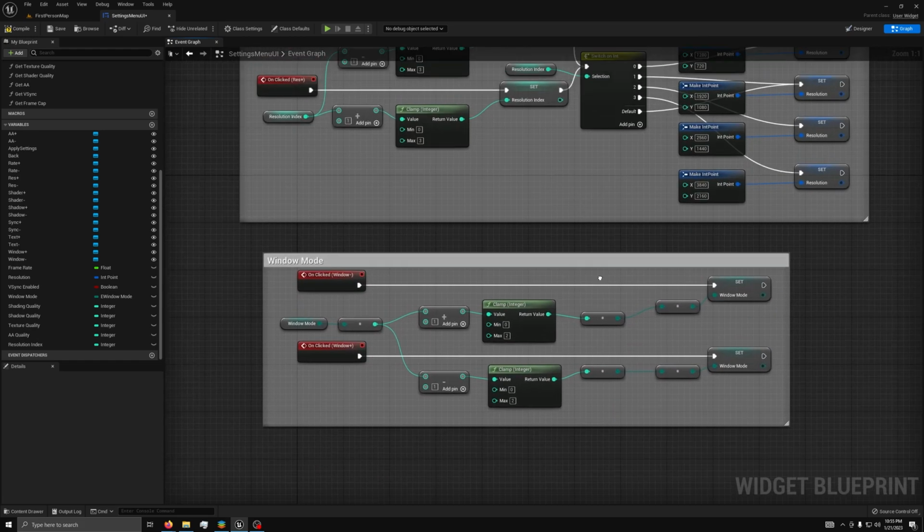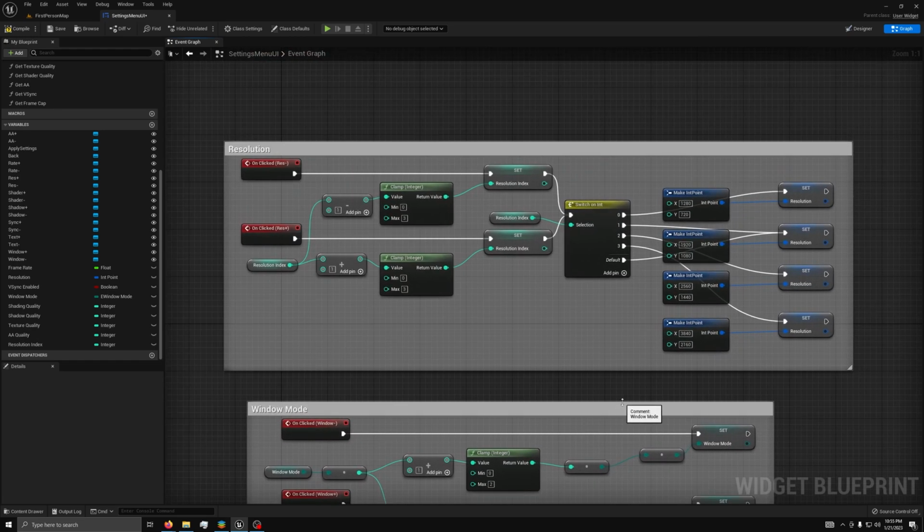Now for the other four, we can copy and paste the middle of the resolution code, then change the clamp to between 0 and 4. You can then change the variables to the right one for the event and hook it up. You can then comment them if you want. I will, to make it easier for this tutorial.